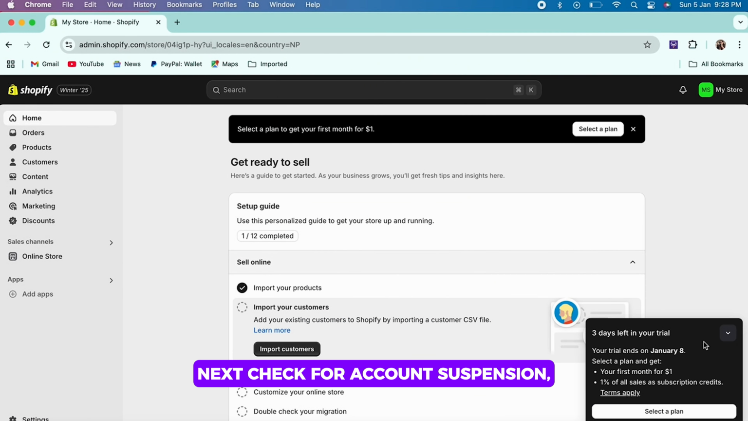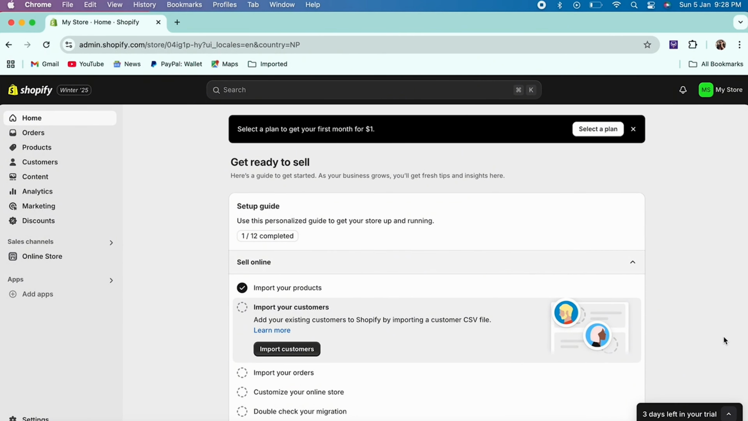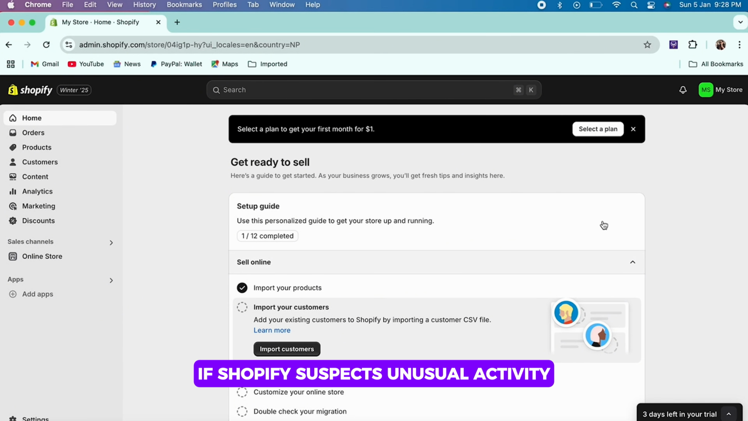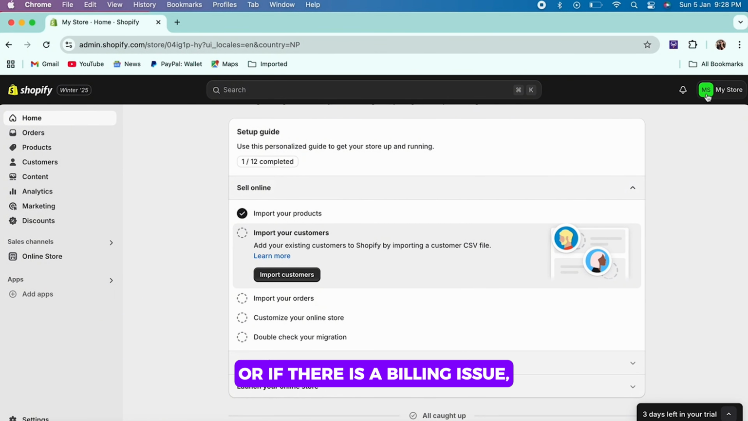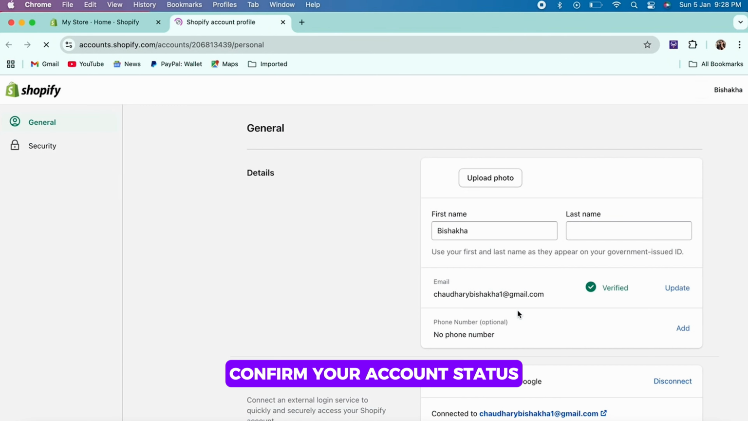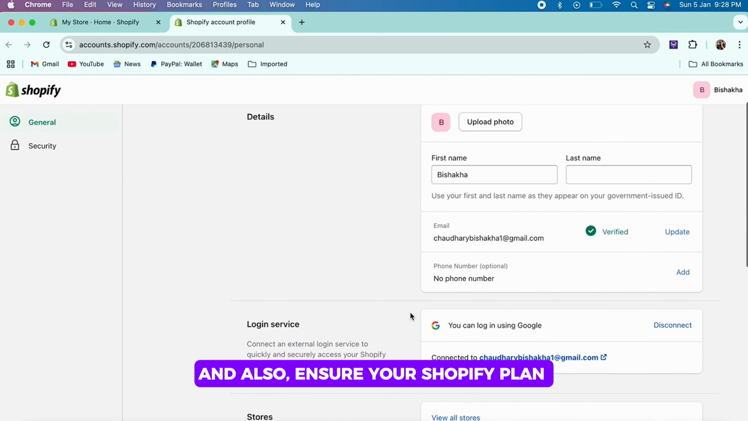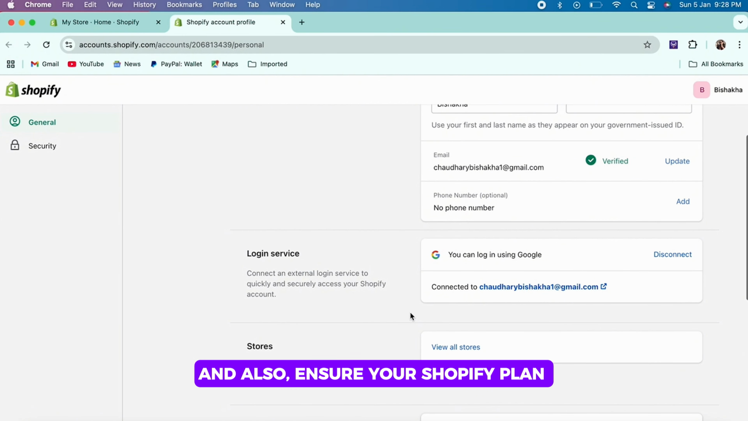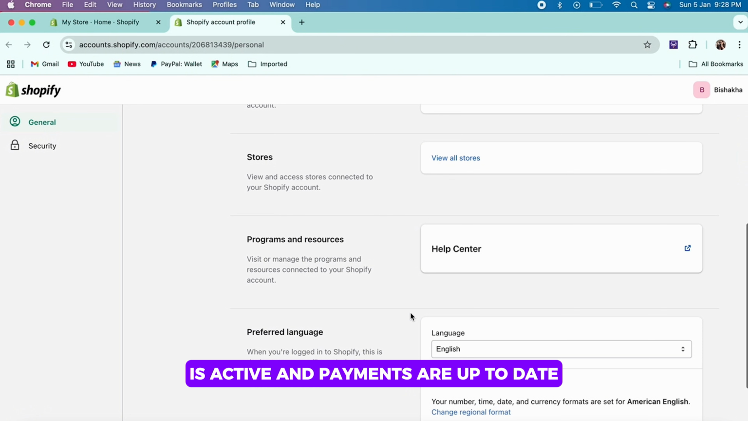Next, check for account suspension. If Shopify suspects unusual activity or if there is a billing issue, your account might be suspended. Contact Shopify support to confirm your account status. And also ensure your Shopify plan is active and payments are up to date.